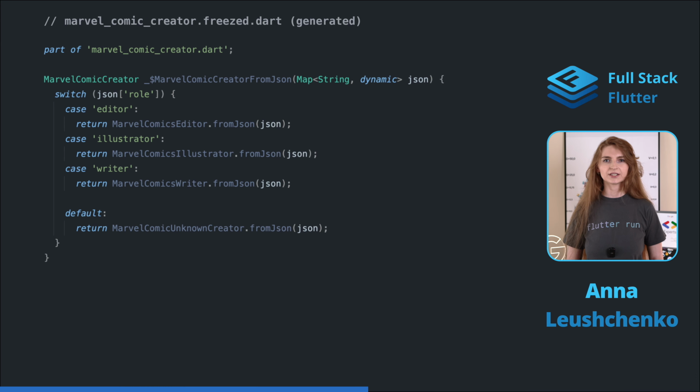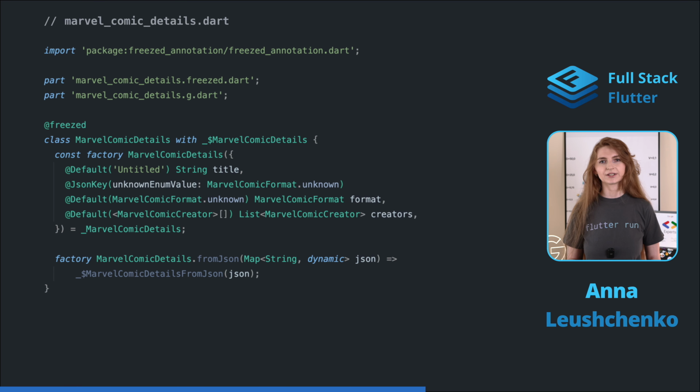Here is how the generated code was changed. We see that the main fromJson function now looks at a role key in the incoming JSON and, based on its value, calls fromJson constructors of known subtypes. In case the value is unknown, it falls back to the unknown creator subtype. Now the creators list can be added to the Marvel Comic Details model and will be correctly parsed automatically.